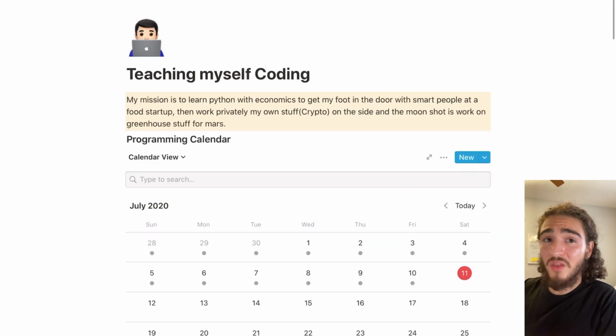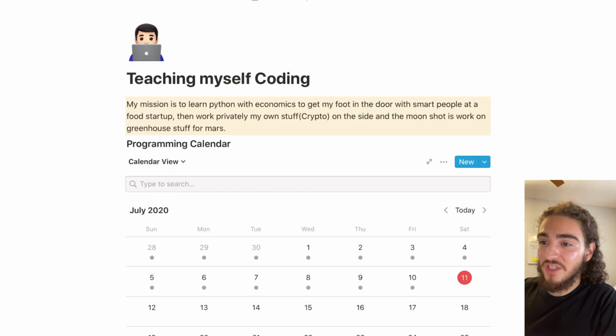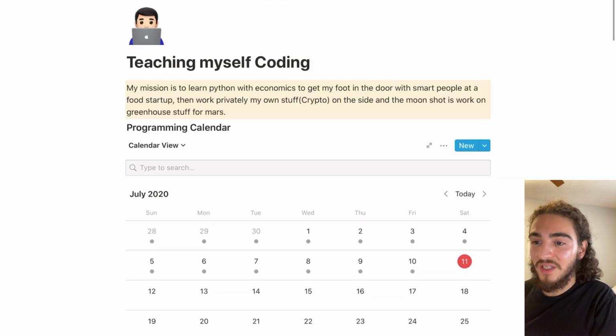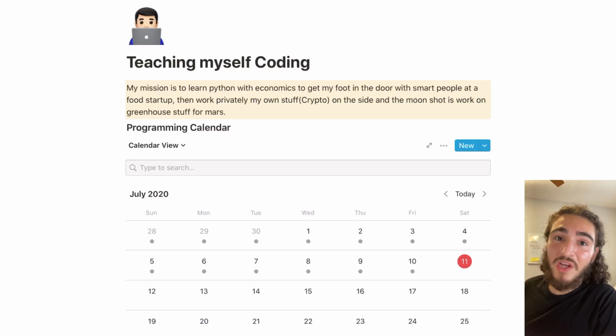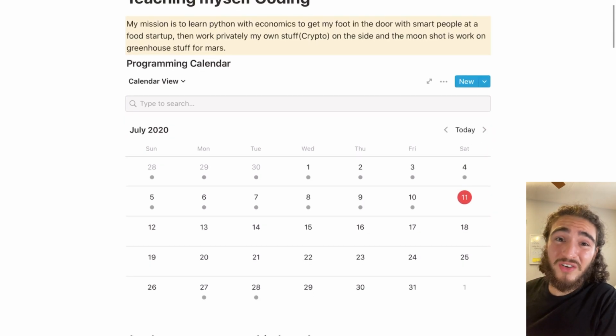Right now I have the page open in Notion, and the first thing I have is my mission statement. My mission is to learn Python with economics, to get my foot in the door with smart people at a food startup, then work privately on my own stuff on the side, and the moonshot is to work on greenhouse stuff for Mars. That's just my personal goal. You can put whatever you want, but seeing this every day reminds me of why I'm doing so much work. When you have a mission like this, you're going for the long-term goal.